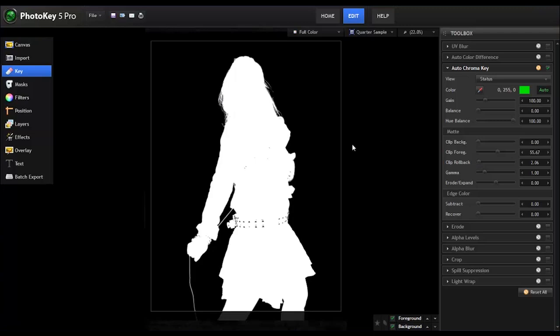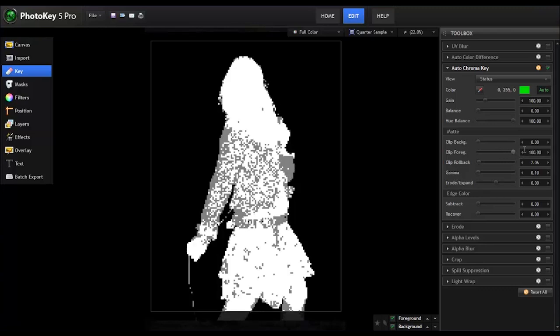Gamma adjusts the strength of the key. With the other controls already in place, it's hard to see the effect there, but if I reduce the Clip Foreground again, then you can see how the gamma shifts the range of colors affected by the key.